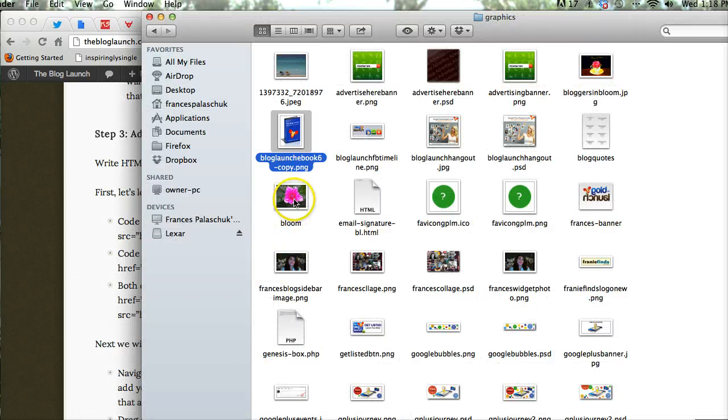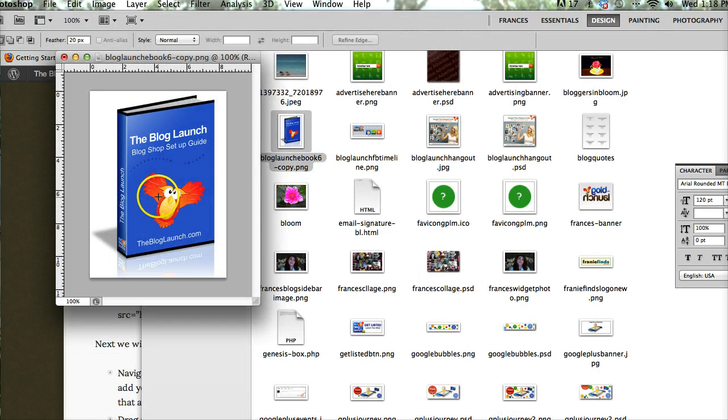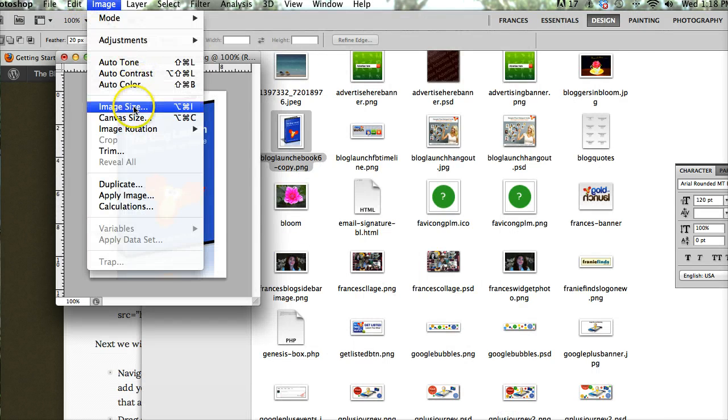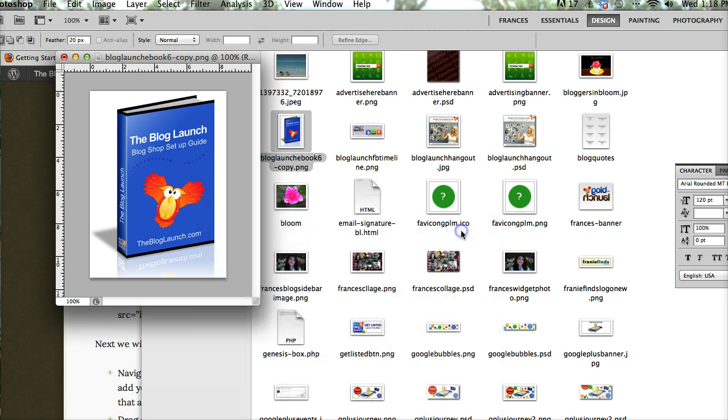Step 1, find the file within your file system. Right-click and open with Photoshop. Once you have the image opened in Photoshop, you're going to want to resize it. Go to Image Size. Please ensure Constrain Proportions is checked so that your proportions remain in place. Most sidebars are not wider than 300 pixels, so you want to choose something that's going to fit width-wise within your sidebar. This image is already optimized for the sidebar, so I don't have to change the dimensions.